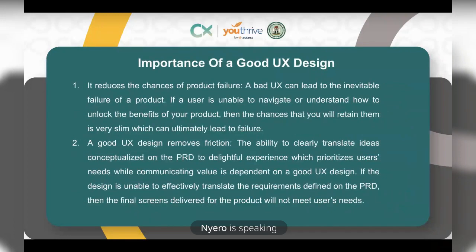So, what is the importance of a good UX design? One importance is that it reduces the chances of product failure. A bad UX can lead to the inevitable failure of a product. Like I said earlier, if a user is unable to navigate or understand how to unlock or acquire the benefits of your product, then the chances that you will retain them are very slim, because they will drop off. You'll be experiencing very high churn rates on your product, which can lead to the failure of your product. So a good UI UX design is very important. It's not just, oh, screens are beautiful, color is lovely.